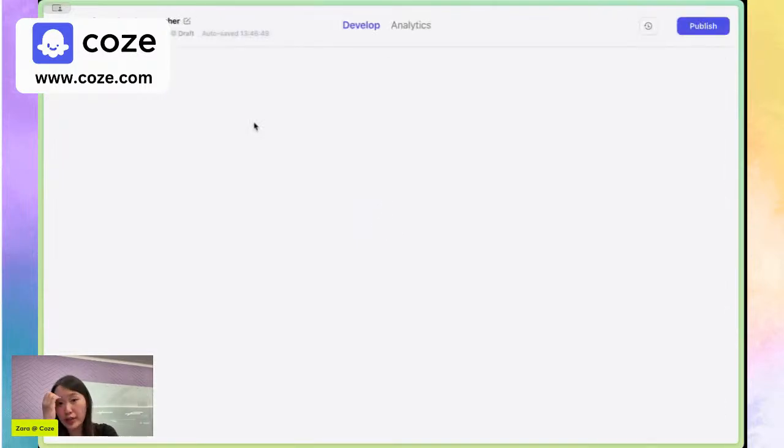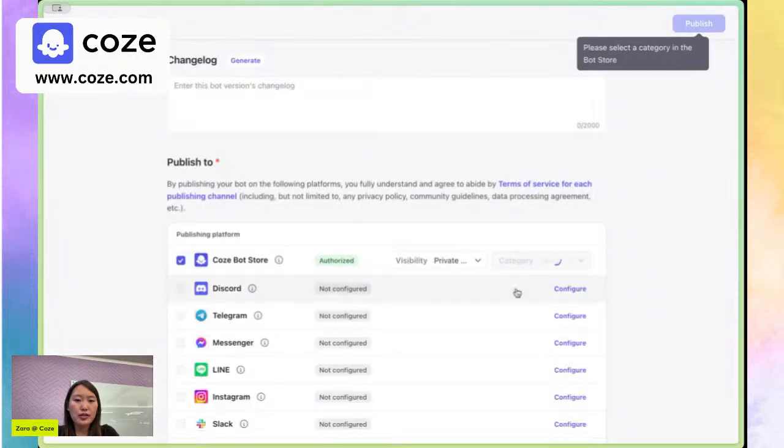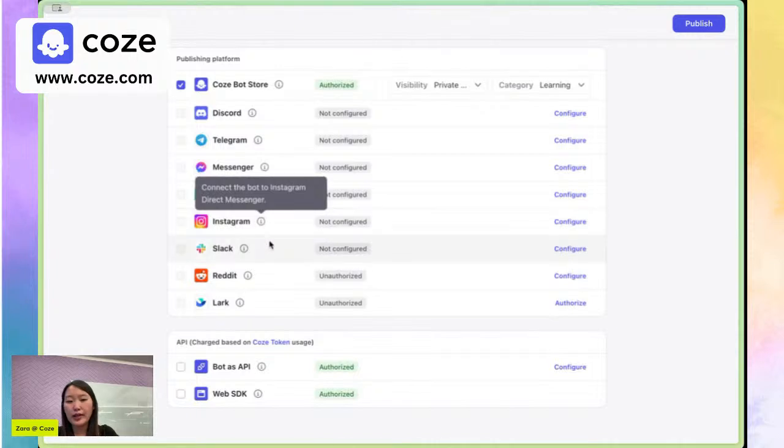So once we're done with our chatbot, let's say I'm happy with how it works, I want to publish it. This is where I can click on the publish button, and then you're able to see all the different places you can publish this chatbot. So all the different chat apps like Discord, Telegram, Messenger, Line, Slack, etc. Or as an API or web SDK.